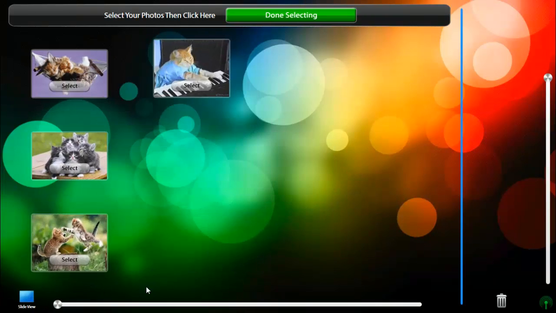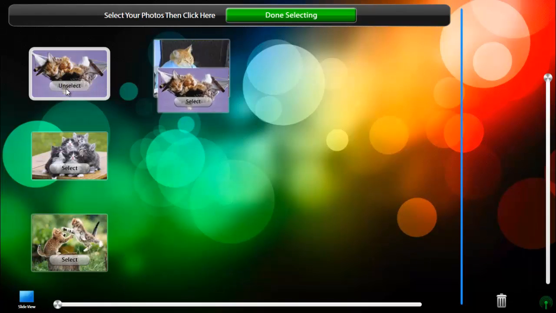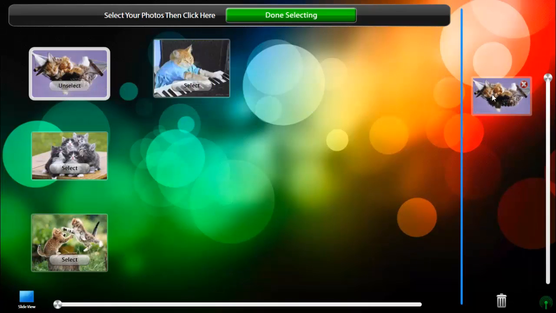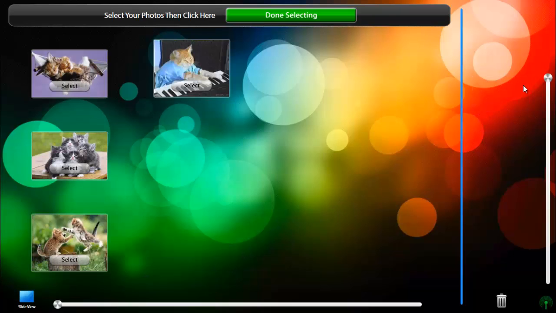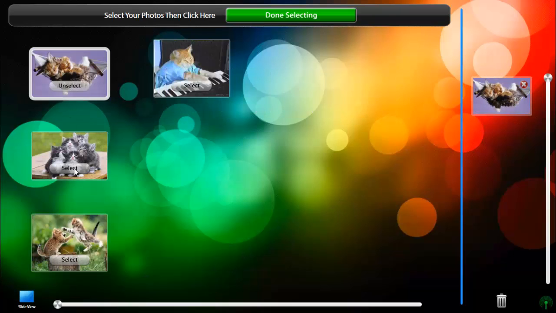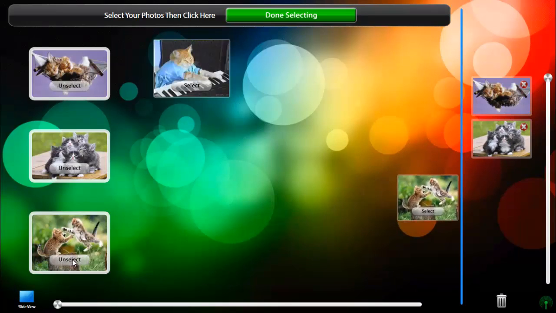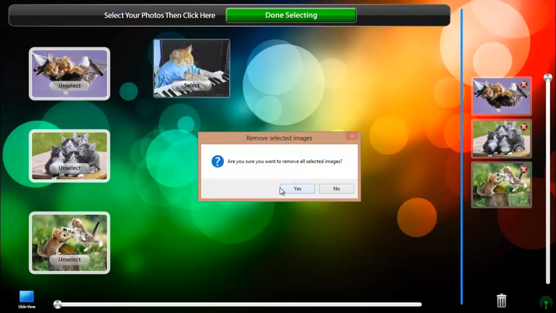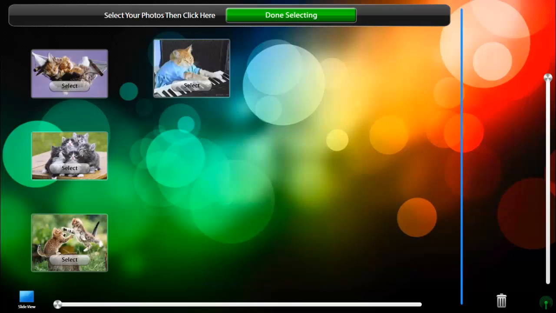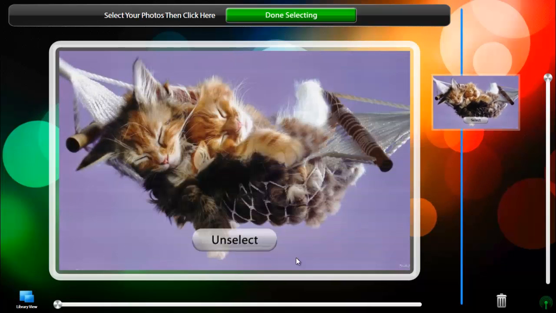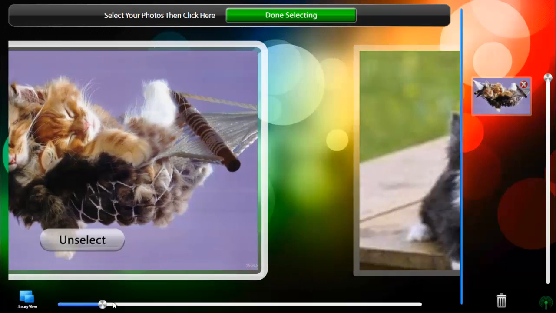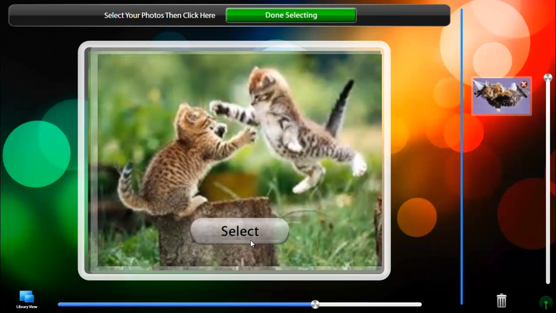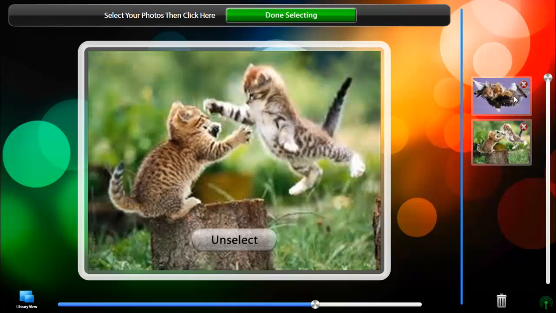Okay, I'll select this one right here. Now it'll go over to a shopping cart. I can deselect it by clicking on the red X button in the upper right-hand corner. If I have multiple photos, I can click on this trash button and remove all of them from the queue. All right, great. Let's see what it looks like if I want to select a photo from slide mode. We'll grab one more over here, this one. Okay, now I'll hit done selecting once I've selected all of my photos.